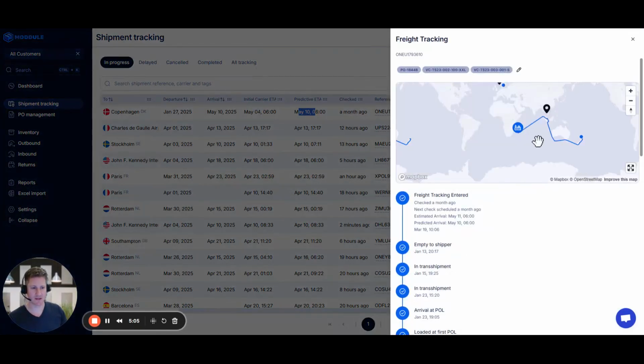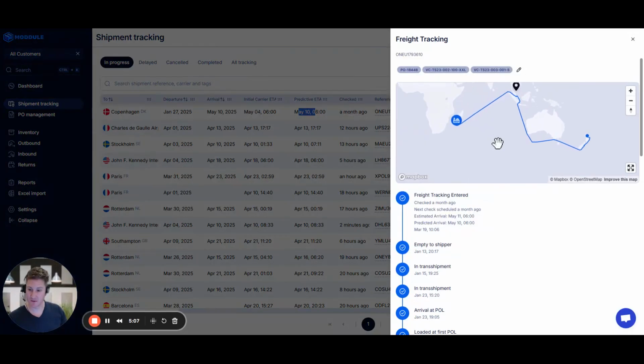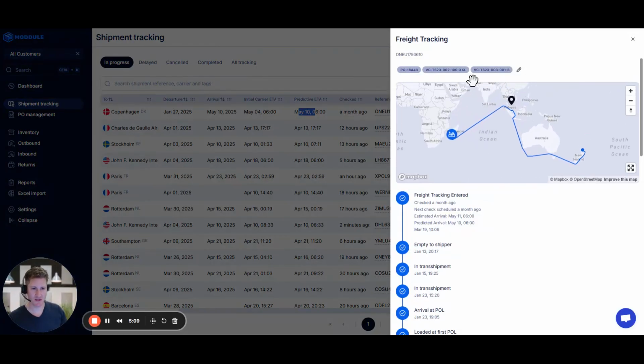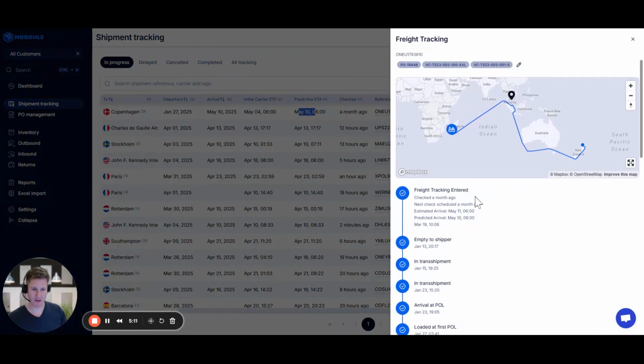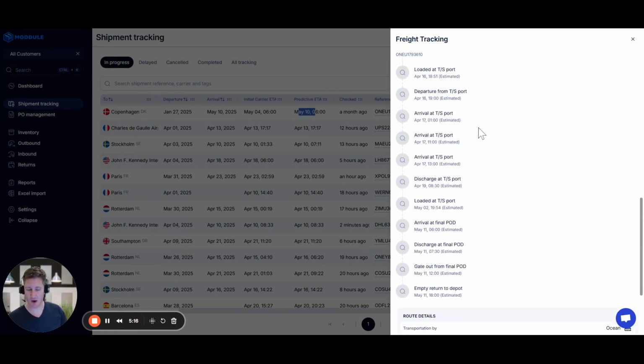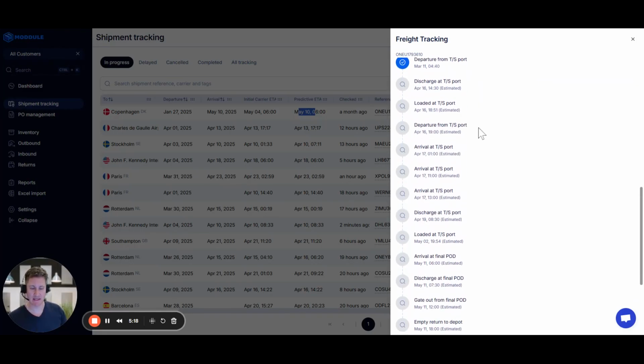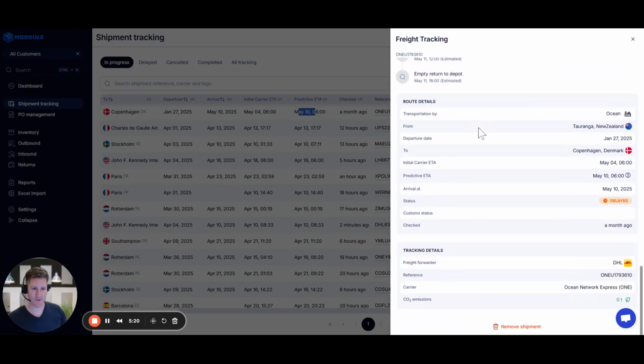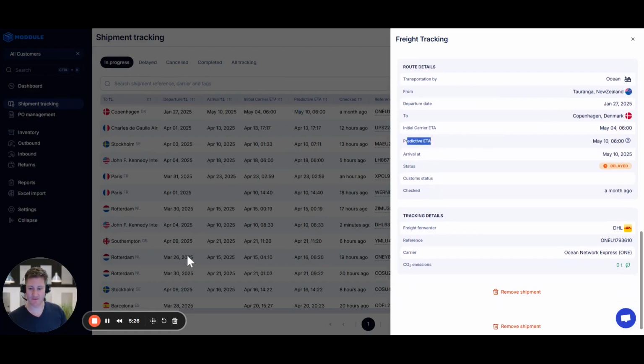So I select a shipment. The map reloads, and it's the same map that we saw on the dashboard. Here are the tags again, which we'll talk about later. And then down here are the milestones associated with the journey of this shipment. So I see the journey from end to end. Then I see route details as well. And on the route details, I get to see that predictive ETA too. And then I have the tracking details at the bottom.